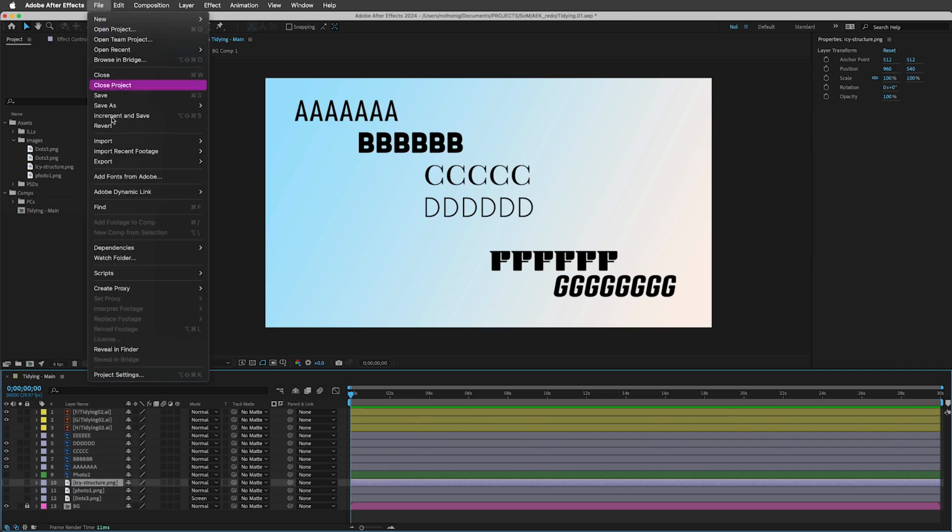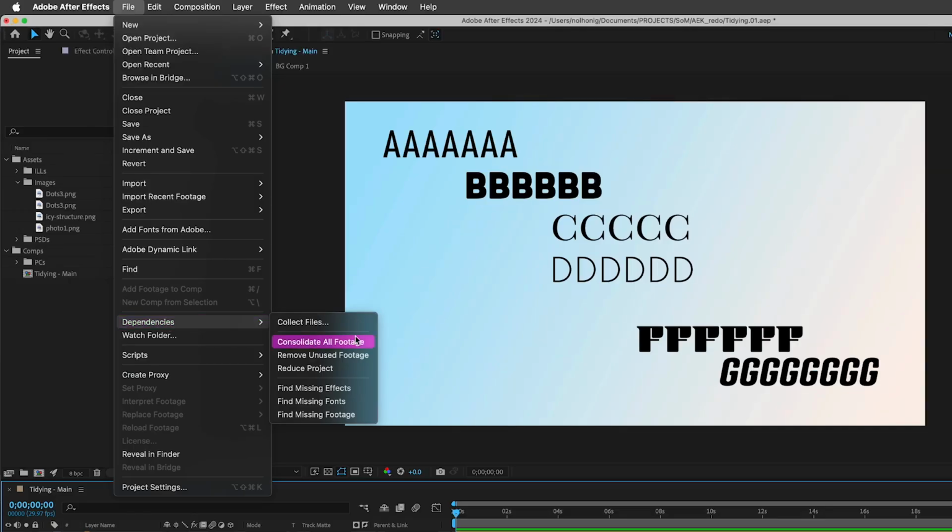So let me go up here to File and Dependencies, okay? And I'm gonna go down to the next one, which is Consolidate All Footage, okay? And this one's sometimes useful and sometimes not. It's pretty specific, actually. So what it's gonna do is it's gonna look through the project and find essentially duplicate copies of anything. Like if you have a photo in there twice, for example, it will get rid of the extra copy, okay? And if that photo was used in 2 different comps, in 2 different instances, then it'll actually find the duplicate and still reduce it down to one of those, but swap it into all the places that it was used, okay?